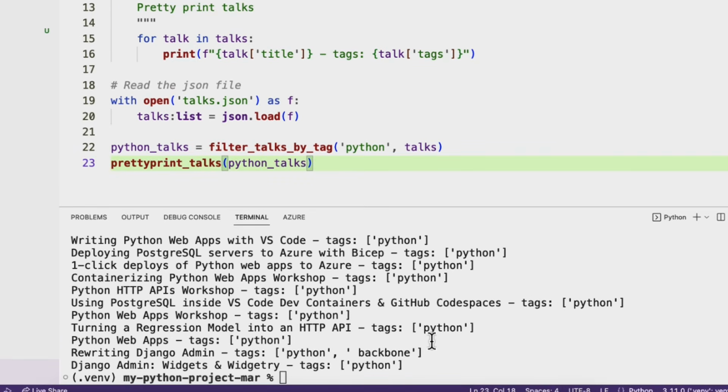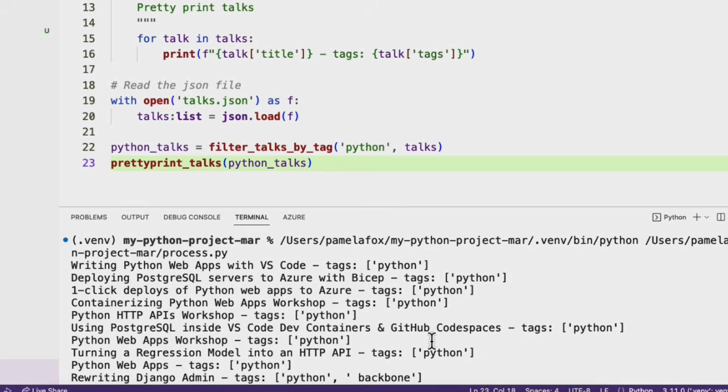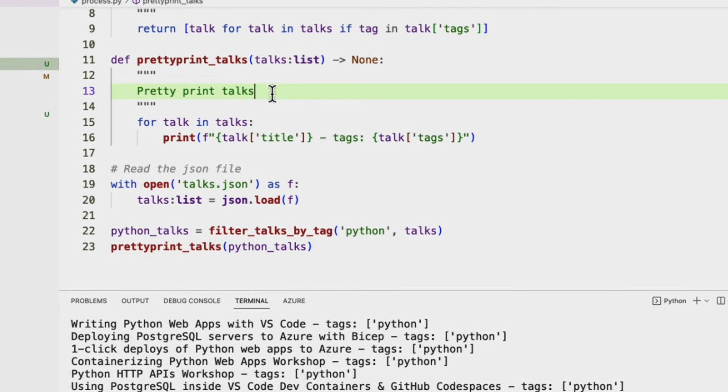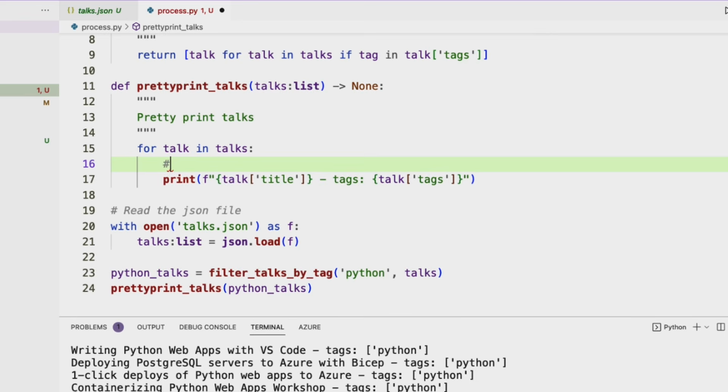Okay, that looks nice, except that the tags are a little nerdy looking because they're actually coming out as a list. We might want them as just a comma separated list without the brackets. So let's say, format tags as comma separated list.